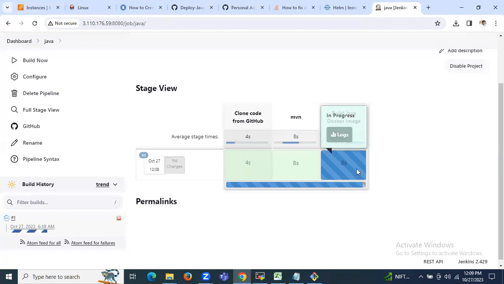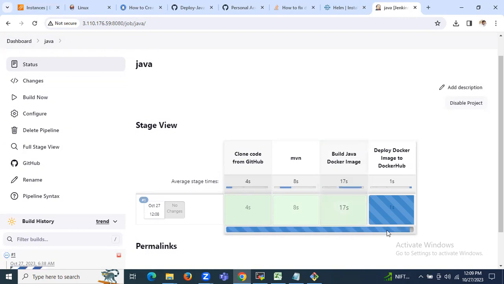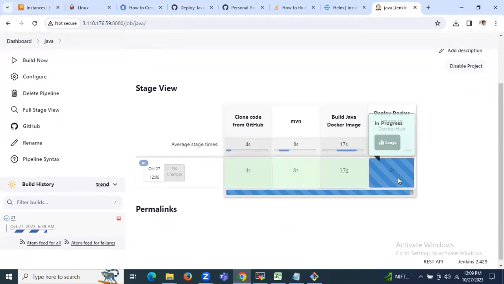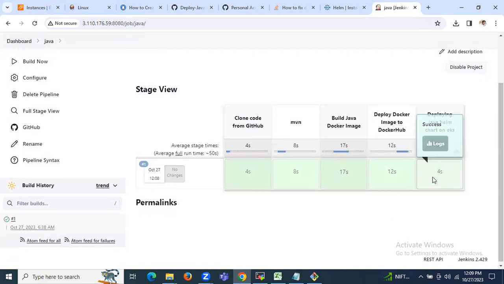Now the next step is build Java Docker image. So here we are building our Java image. Wait for a few seconds. It's in progress. As you can see, it's also done. Now the next stage is deploy Docker image to Docker Hub, right? It's in progress. You can see it succeeded. It's also a success to deploy the Docker image to Docker Hub. Now the next and last step is deploying Java Helm Chart on EKS. As you can see, it's also a success.